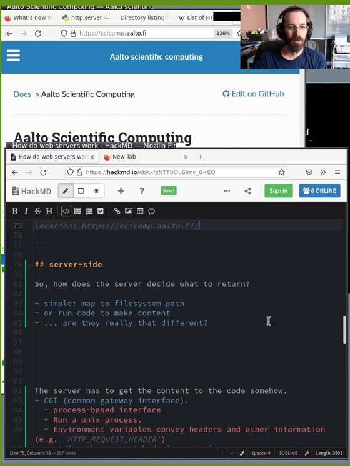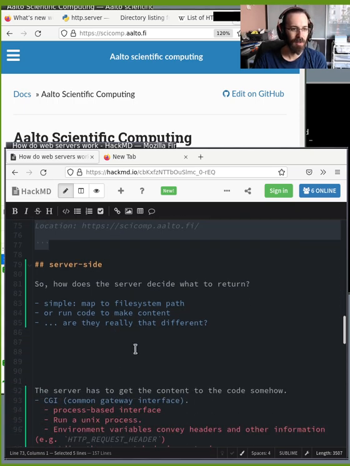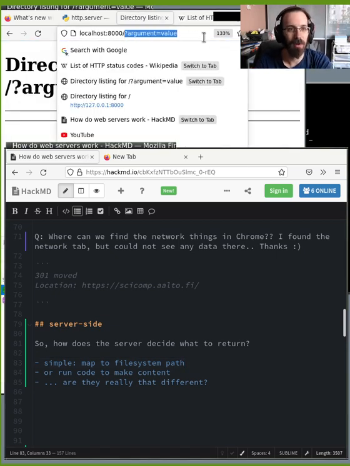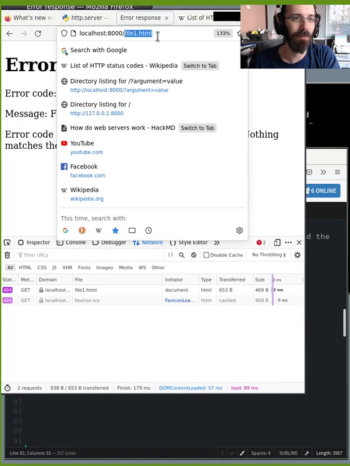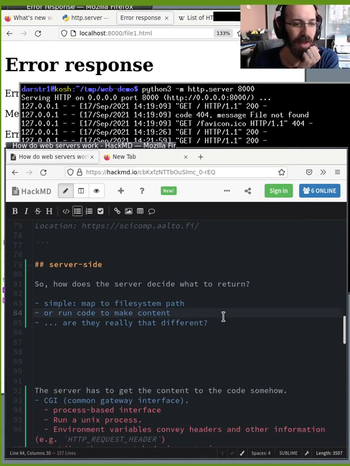Okay. So how does the server decide what to return? As in, how does it make this kind of response? Well, that's really up to the server. Every server can do its own thing. Some simple strategies would be to map to a file system path. That would be basically a web server, a lot like this Python one here, saying, okay, let's look for file one. And it tries to find file one under the web root and then returns it with some minimal headers. But if we're here, we're probably doing something more fancy than that. We want to actually run some code to make the content. And for that, it's up to the API of whatever tool we're using.